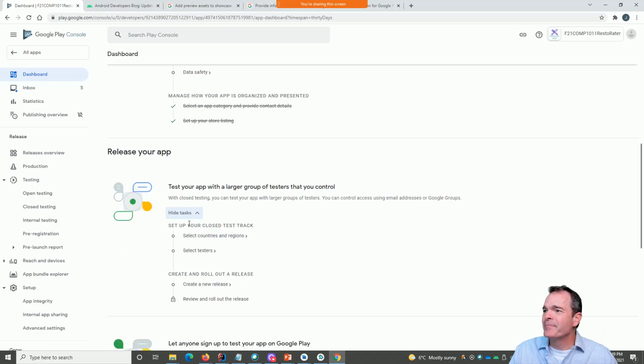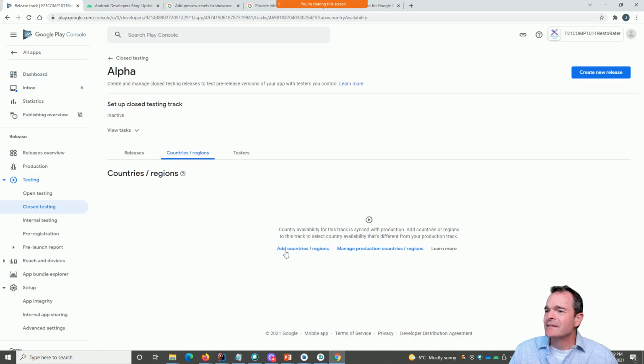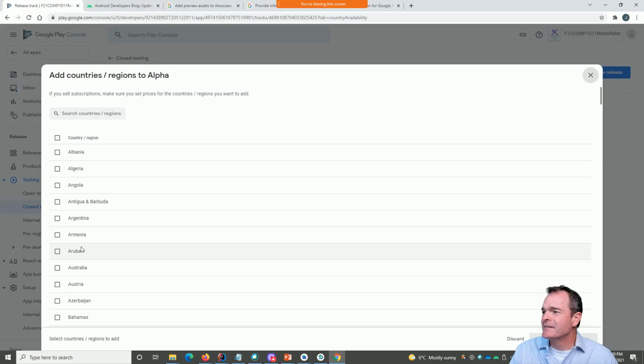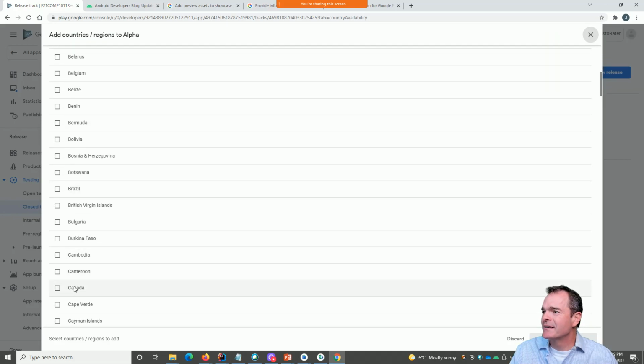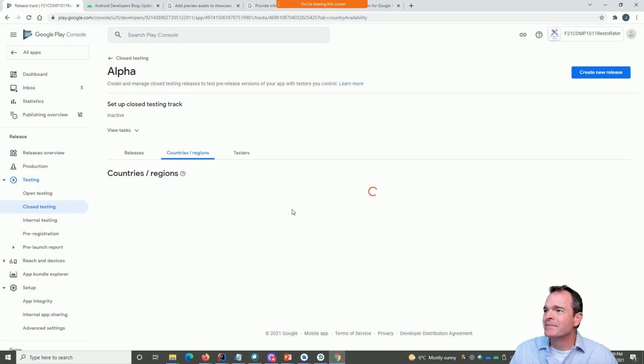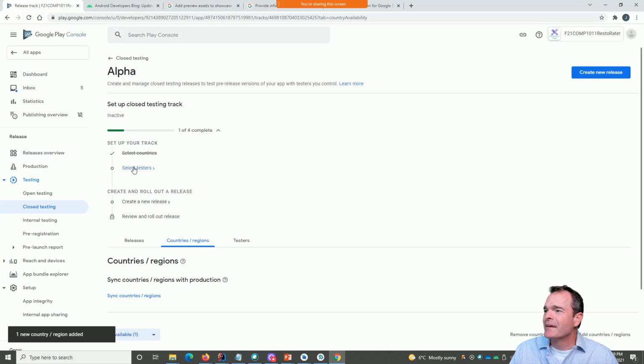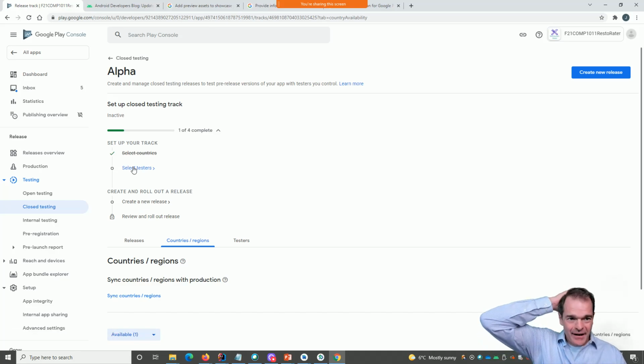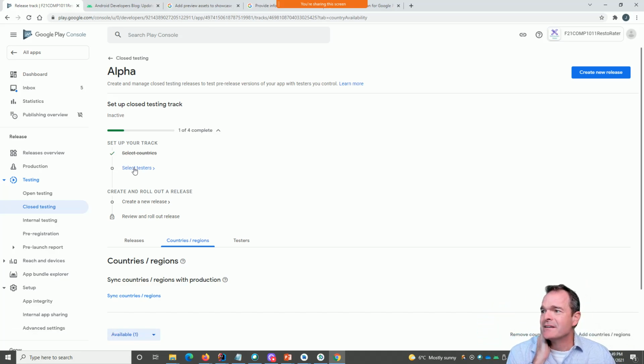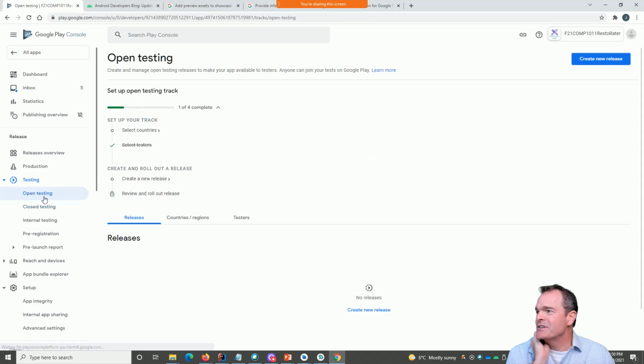is the next one. So select countries and regions. I'm going to add a country, just good old Canada. Add countries and regions. Now, if you only want to release this for specific people, you can select testers. Right now we have closed testing selected. I'm actually going to change this to be open testing.